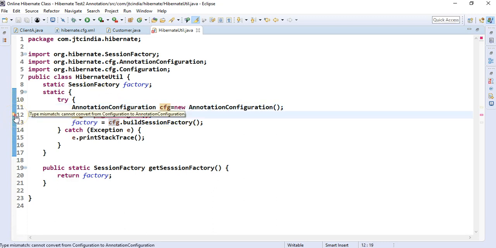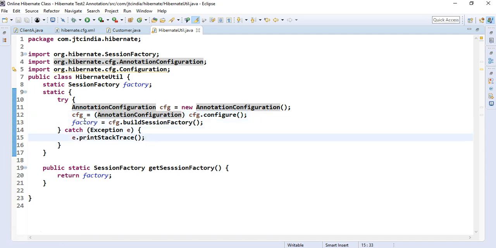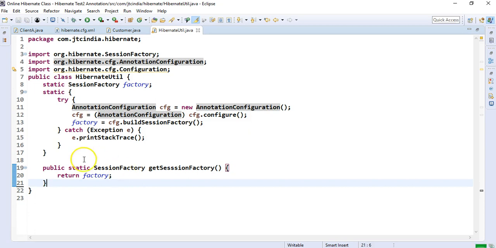You can see the error: cannot convert from configuration to annotation configuration. So I must typecast it to the annotation configuration. What is configuration and what is annotation configuration, we will be discussing later on. At present, I am just showing you the basic configurations related to the Hibernate annotation program. Now in Hibernate, the build session factory is going to be the same, and mostly all other things are going to be the same.